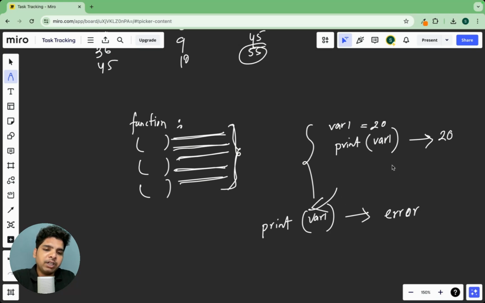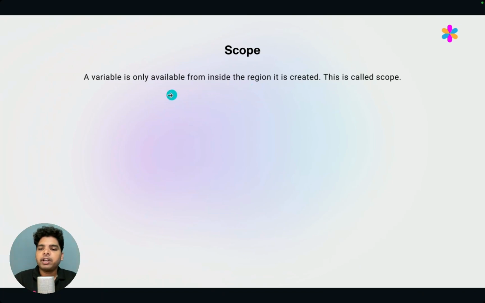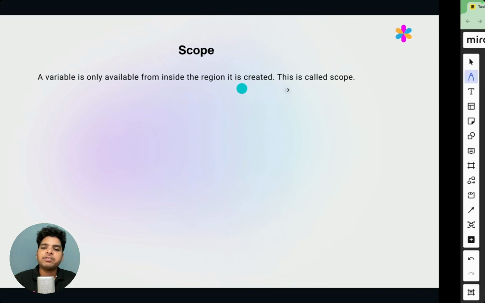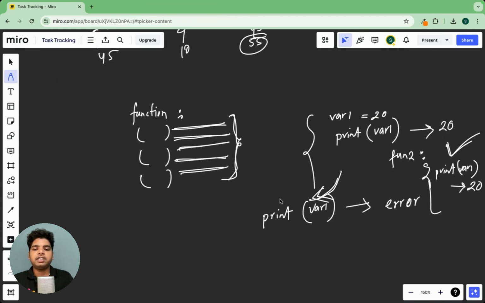But if you define another function, fun2, and inside it print var1, then it will give you the output 20. That is correct, but you can't access the variable outside of it. That is what scope is. Inside the region it is created, it is accessible, but outside of the region it is created, that is not possible. So this is basically what scope is. Let's try to understand.